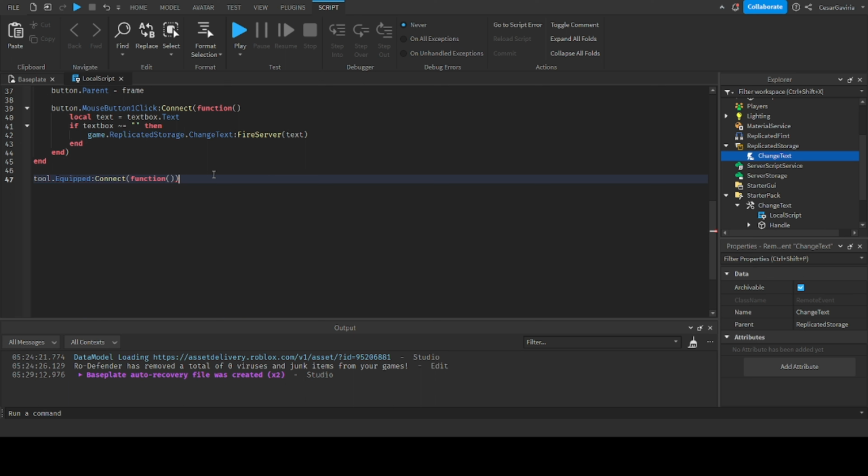So I'm going to say tool.equipped connect function, and then we want to say create GUI. Then we want to write another function for when the player unequips the tool that gets rid of the GUI. How we're going to do that is pretty simple. We're going to just say tool.unequipped connect function.